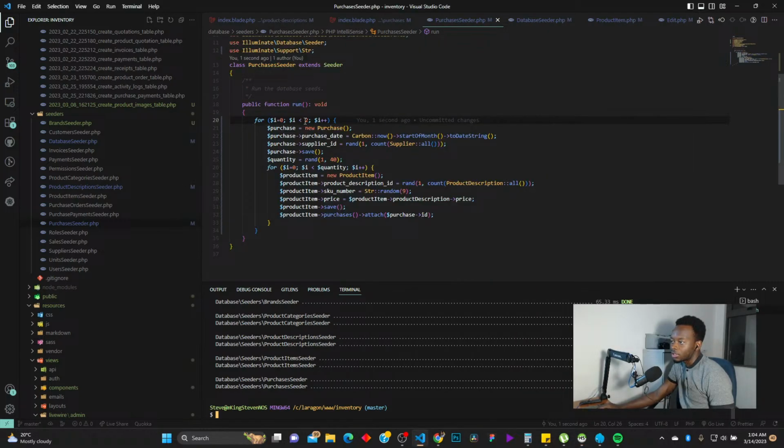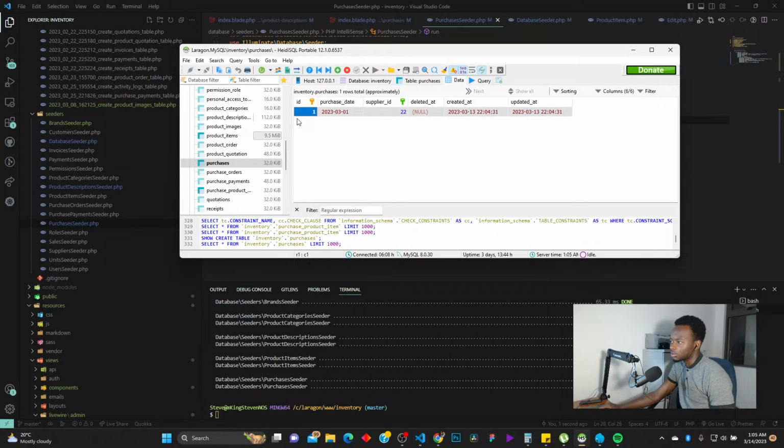I is equal to 0, I is less than 2, so see 0 and 1. Why is there only one purchase in the table? There should be 2. Supply ID 22. Oh, I've seen the error of my ways. I have seen the error of my ways.